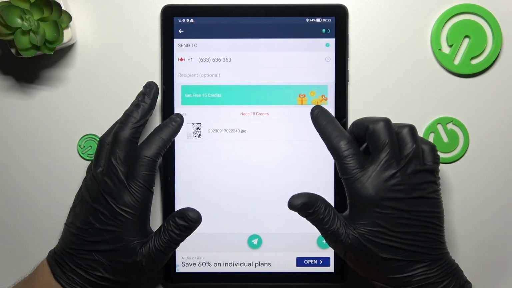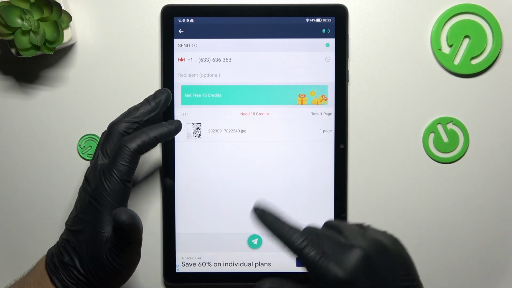Remember that we have your free credits banner again, and to send this message for free, just open it and after that click on this icon.